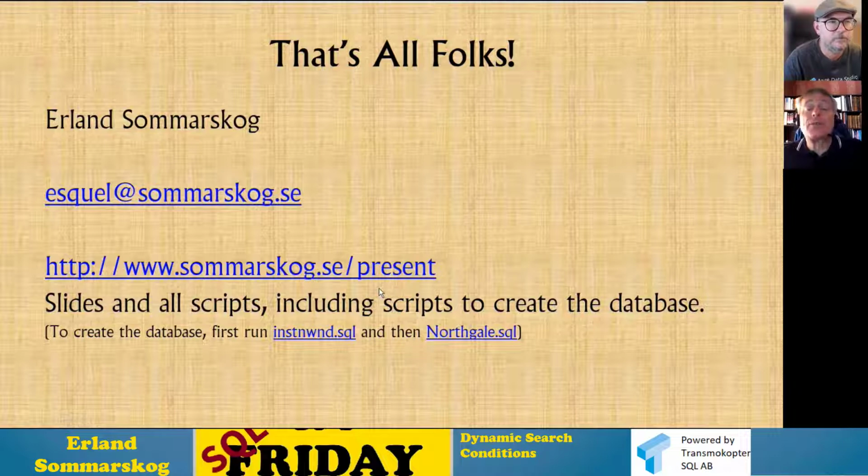And that also includes the scripts to build a database. To do that, you need to run two scripts. First, this script to build Northwind, and then Northgale needs to have Northwind present to build Northgale.